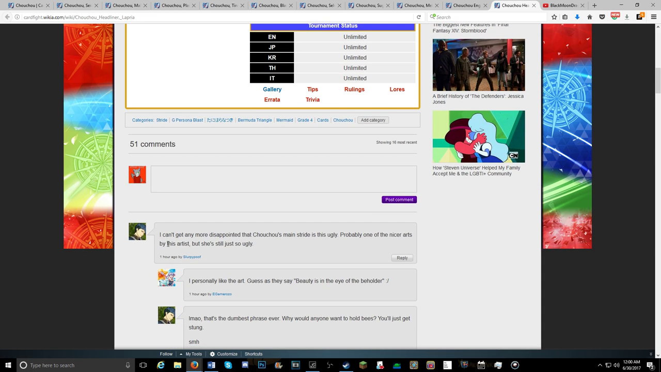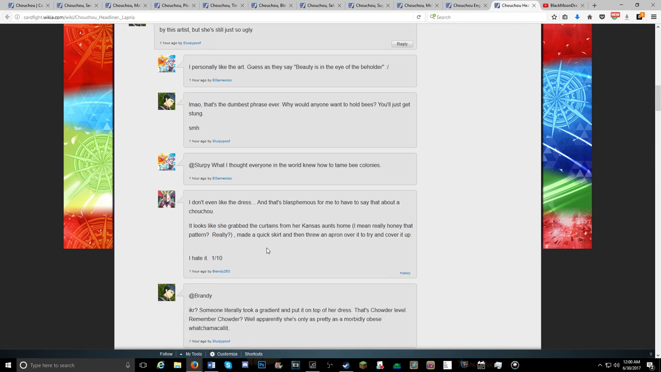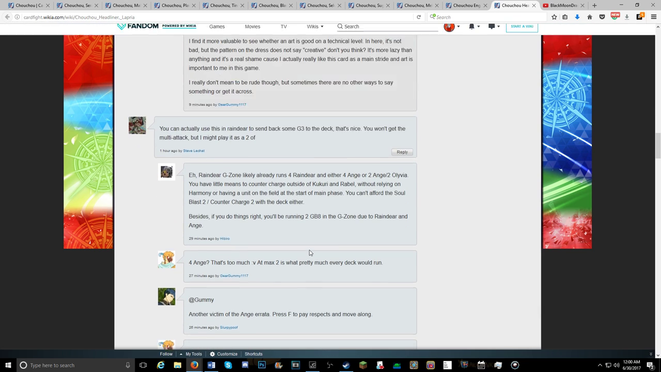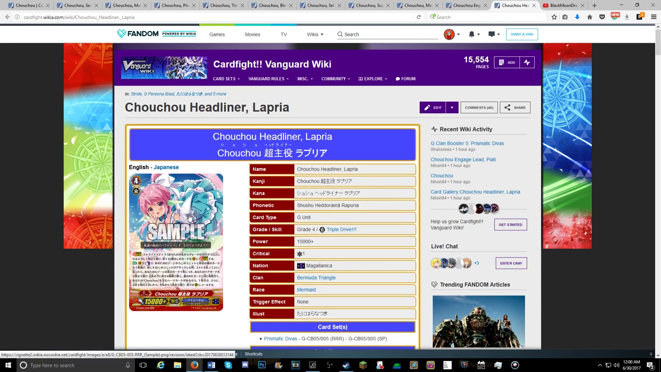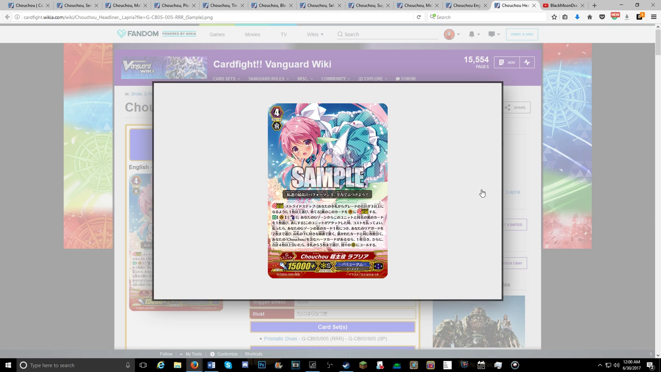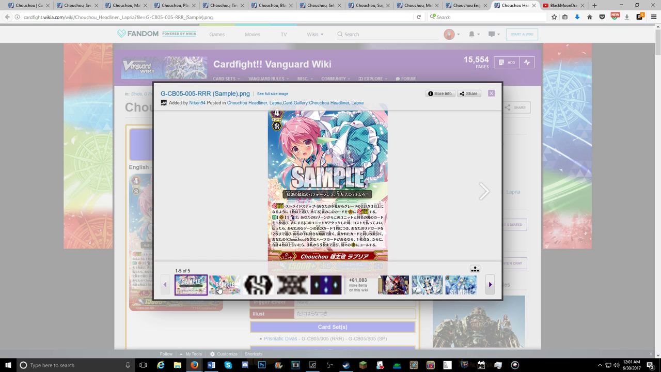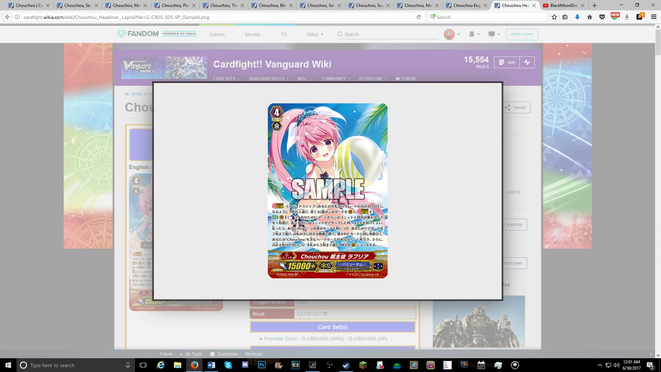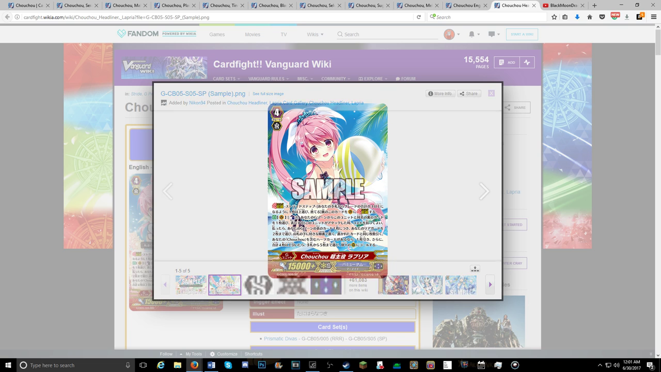Let's just go over. I can't get any more disappointed that Chocho's main stride is ugly. Probably one of the nicer arts by this artist, but she's still just so ugly. I personally like the art. Yeah, it's just a lot of people ragging on the art right now. And yeah, guys, that's sort of it for the video. Overall, like I said, I like her card art. I actually hope that she's halfway decently cheap. And yeah, this looks to be her SP form. So that's going to be the most valuable card. I actually can't wait to see these beach bathing suits rarities they have.